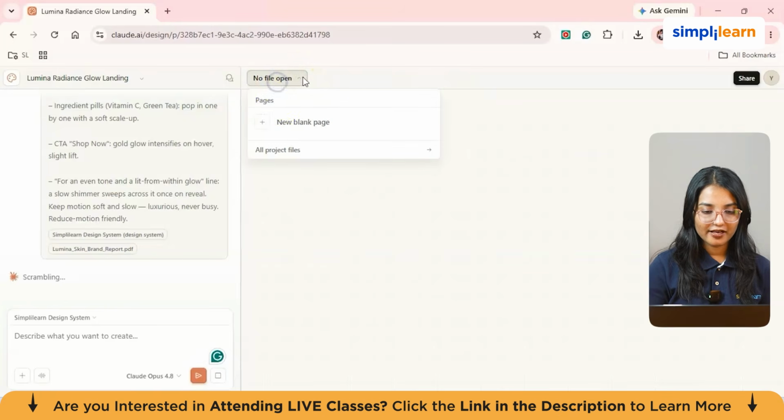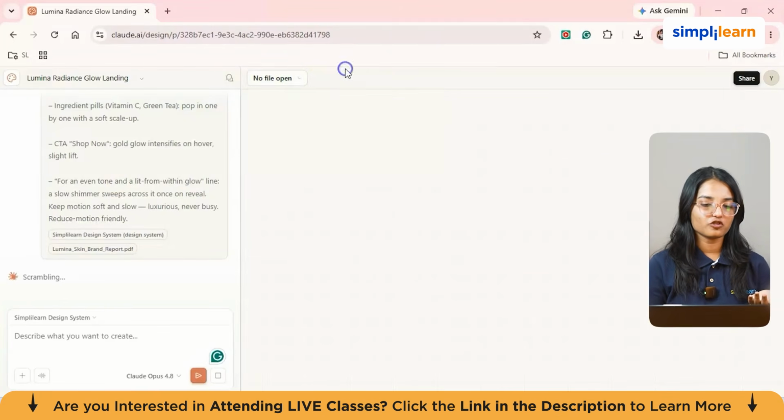You can also open a file from here. For now it says no file open. You can click on new blank page and open it. So let me just keep it as it is for now.